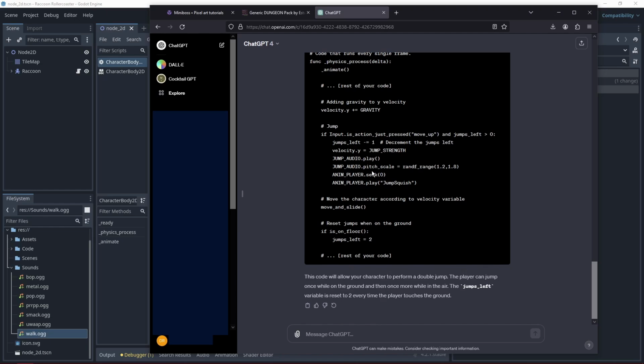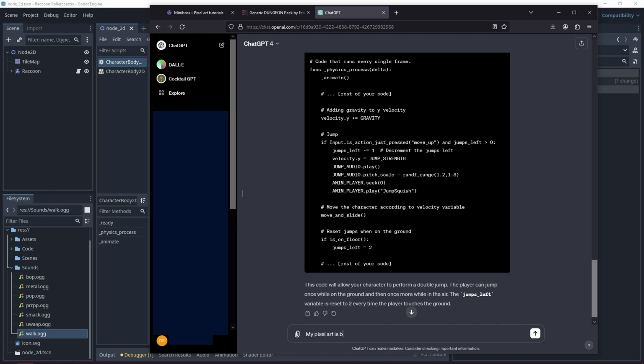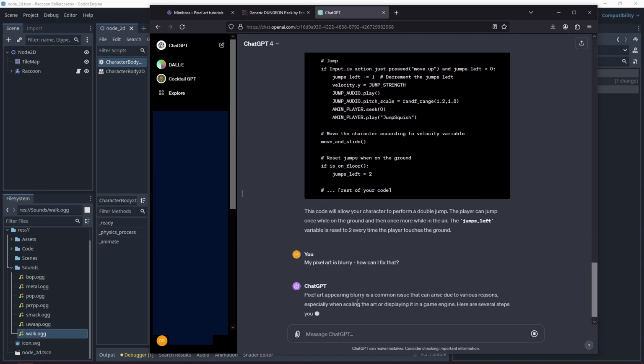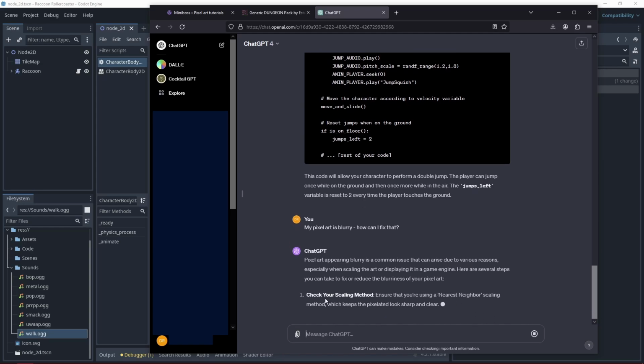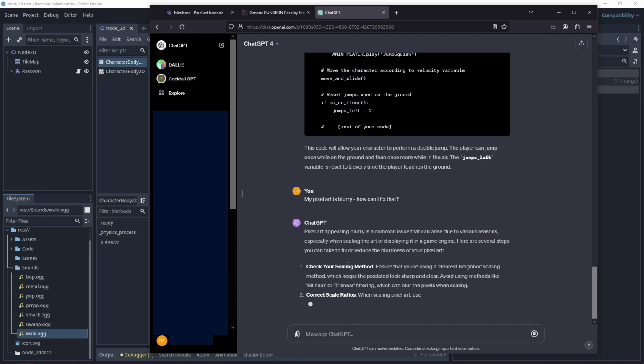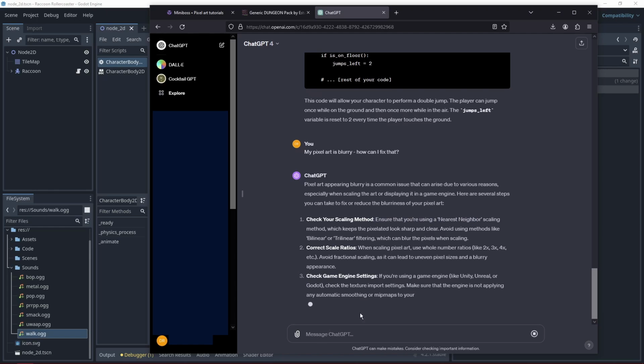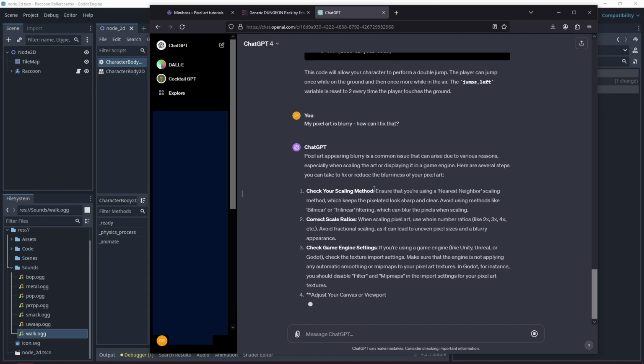And what's also great about ChatGPT is that it not only can code new ideas for you and new functions, but it can also do complex tasks and help you navigate the engine itself. So let's say, for example, my pixel art is blurry. How can I fix that? And what it will do is tell you, make sure you're using the nearest neighbor scaling method, which is exactly what we changed.